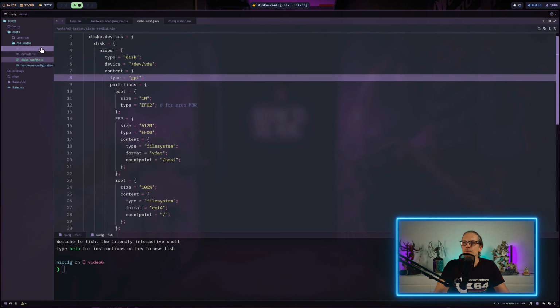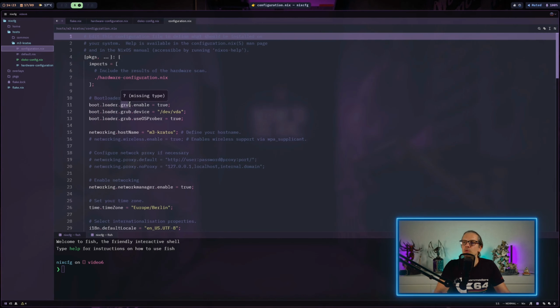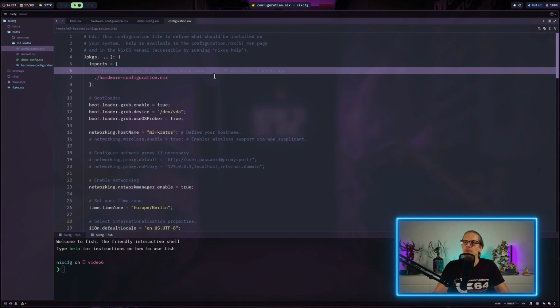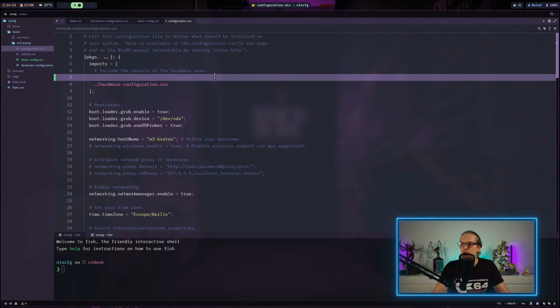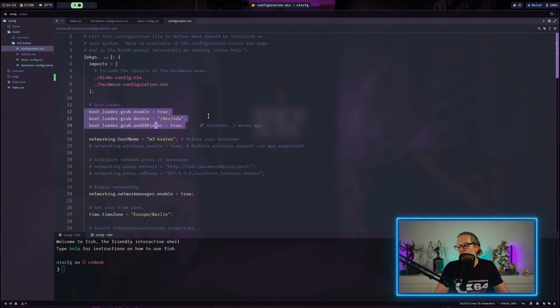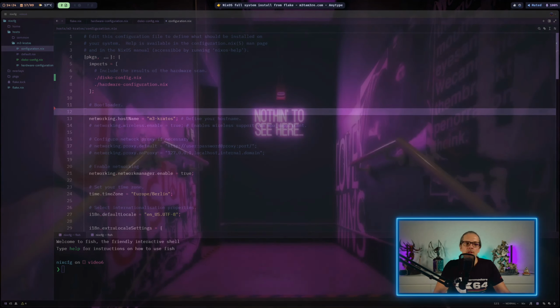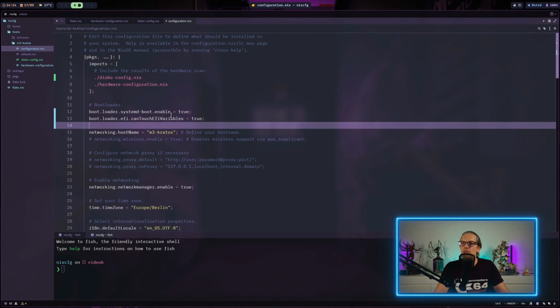And in order to have this included into our configuration, we need to add another import to our configuration.nix here. So I will just import disko-config.nix. As I said, on this virtual machine, I have changed from MBR partition table to a GPT partition table, and I also want to get rid of grub and instead use systemd for our bootloader here. So I will just remove this here and just add the appropriate lines for systemd here.